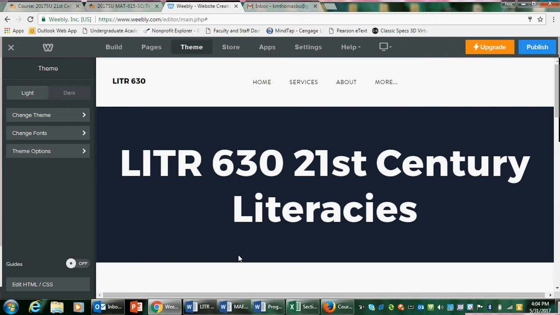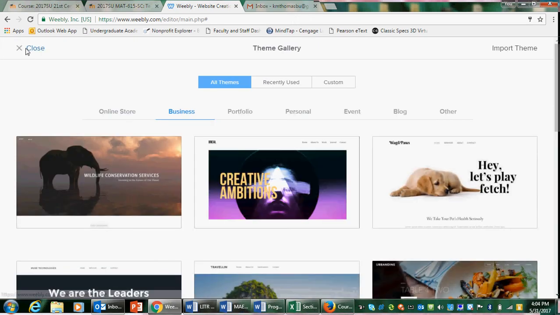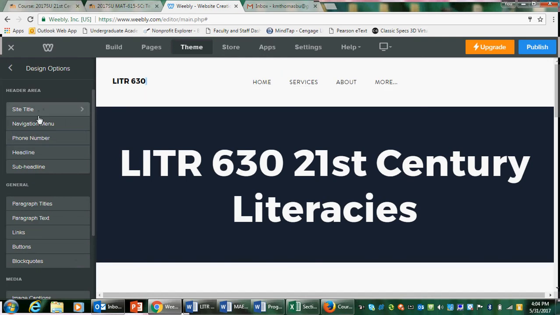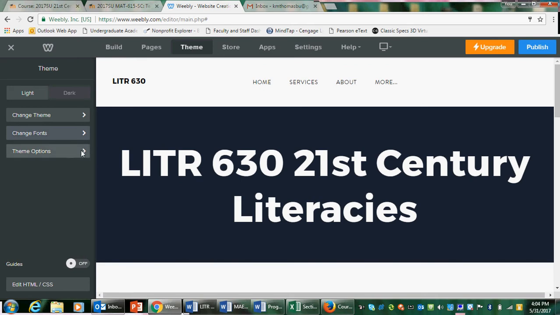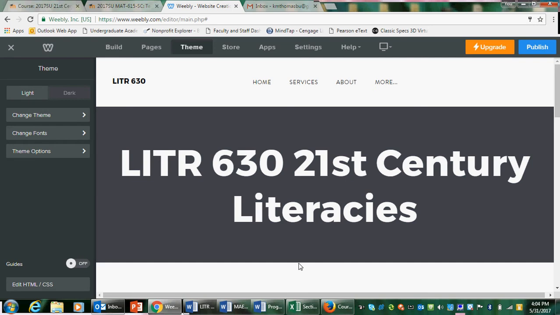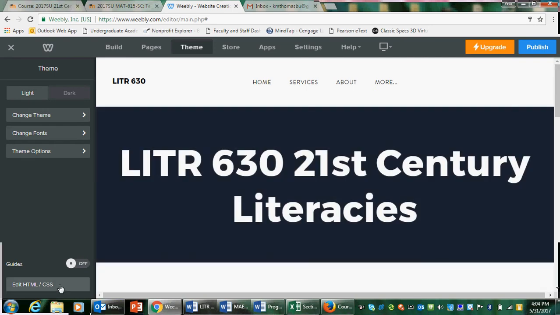Okay, notice that you can change the theme, as I said before. Just close there. You can change the fonts, along with other things here. Under the design, you can change the theme options. So fixed width, full width, animate header scroll, and so forth. Those are all things that you can play around with, but just to give you an idea there. And if you're a big tech user, you can even edit the HTML down here. So it's really got a lot of functionality here.